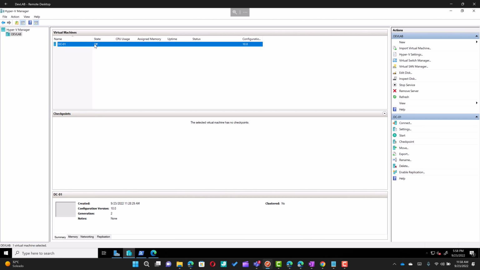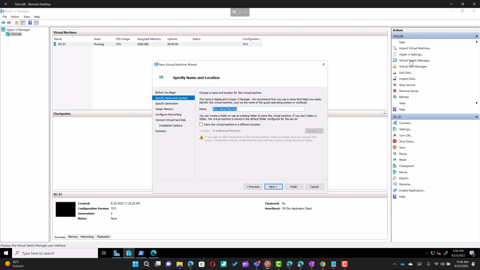So I'm going to power up the previous domain controller, and I'm going to navigate to New, then create a new virtual machine. I will name that DC02. Already have a place to start. If you do want to start this in a different location, you can check this and specify the location path. In my case, I don't want to do that. So I click on Next.